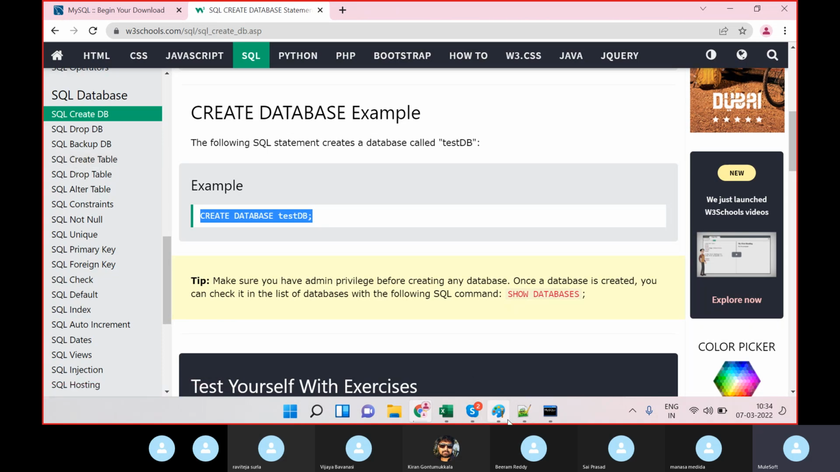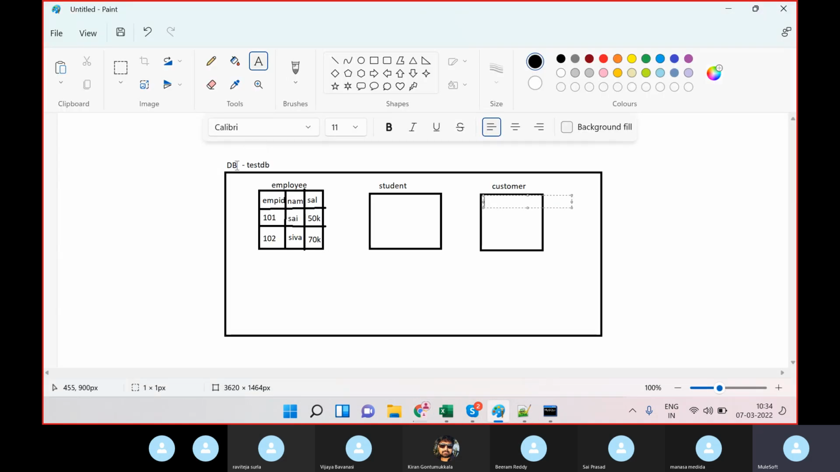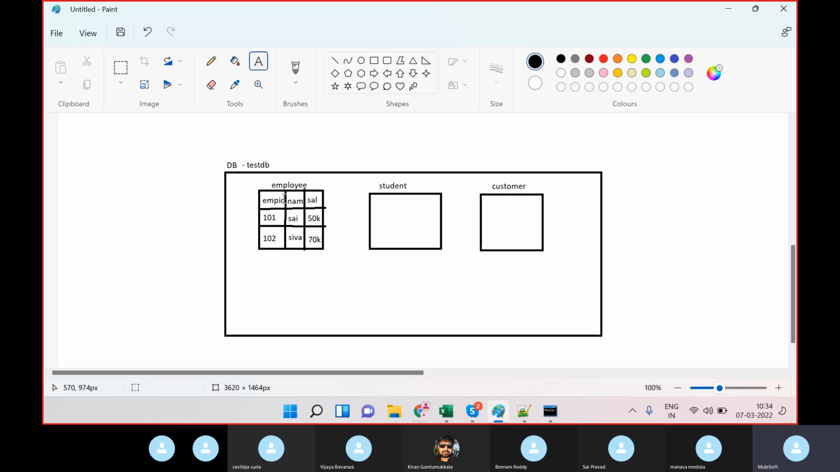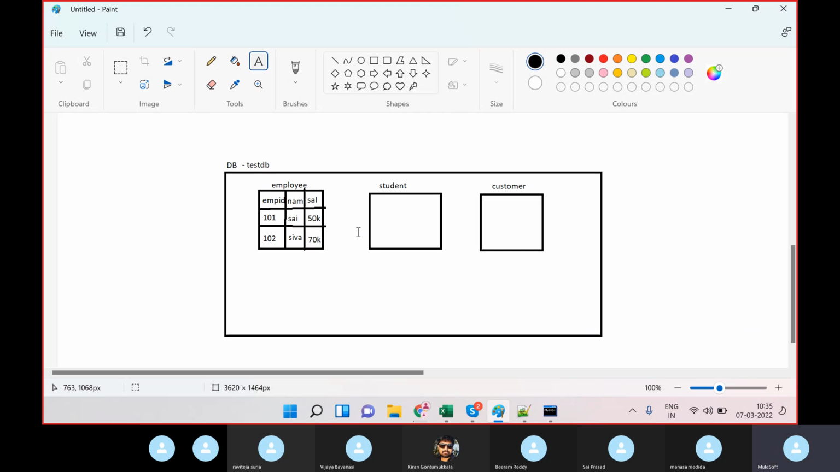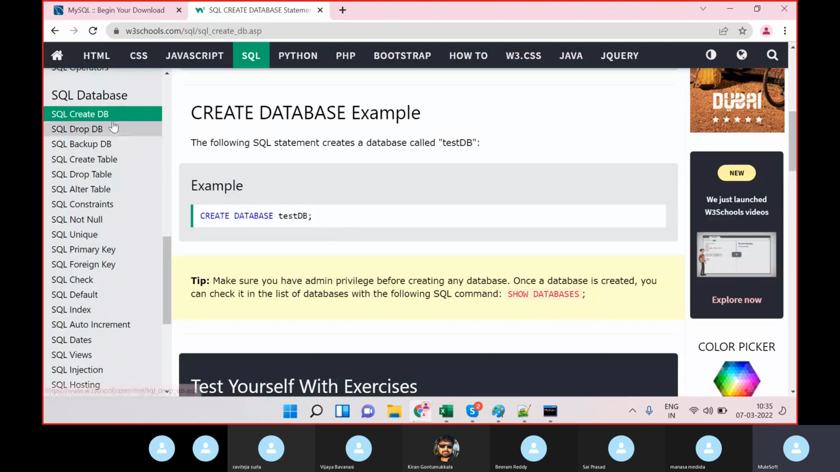First you have to create the DB and you have to select the DB. Why? Because there are a lot of DBs available, right? So in that particular DB I need to select, and inside the DB I need to create the employee table. Create DB is already done, right? So then I'll create the table. Okay, how can I create the table?